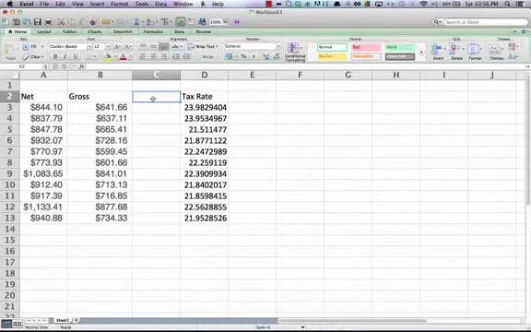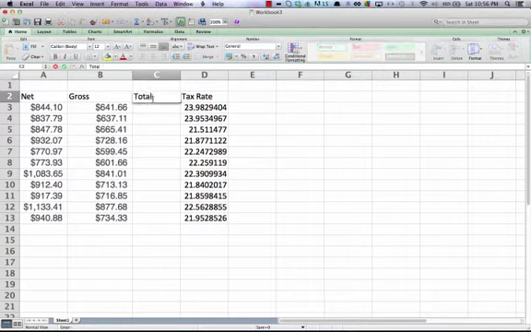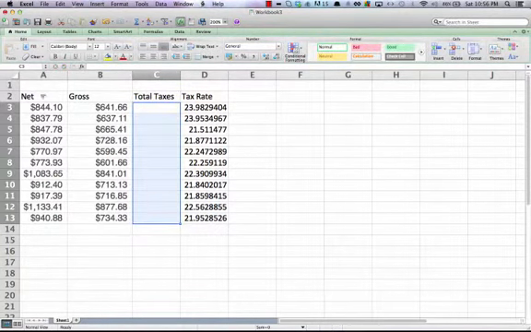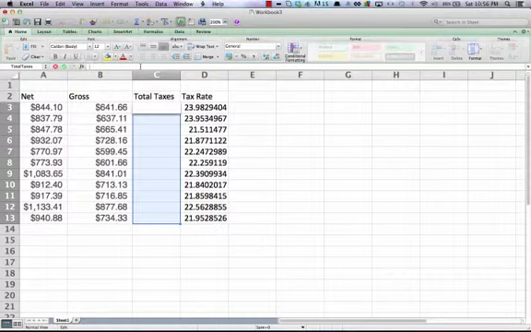Let's say we want total taxes. Here we go. I'm going to take all these cells. I'm going to name them total taxes. There we go. Hit enter. I'm going to go into the function writing space.